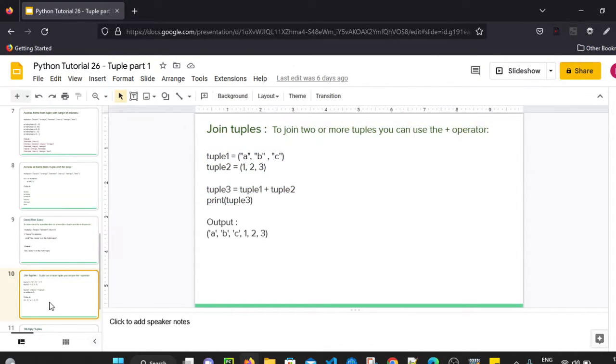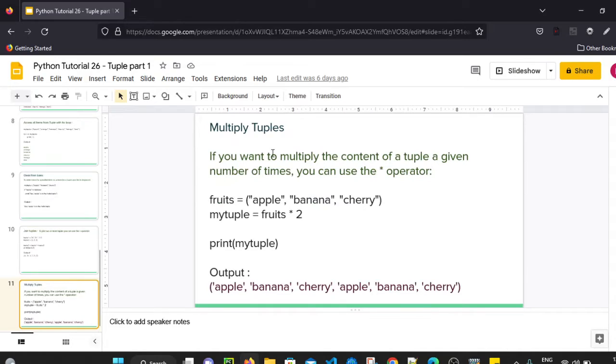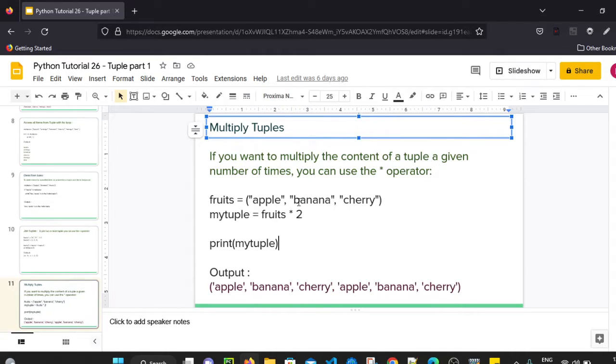Now let's move to the next topic, that is how to multiply a tuple. We can simply multiply the content of a tuple by a given number of times by using the asterisk operator. It is the asterisk, or star operator. For example, if fruits contain apple, banana and cherry, and you use my tuple equals fruits into 2, it will multiply by 2 times. So whenever we print my tuple, every value will be repeated twice.